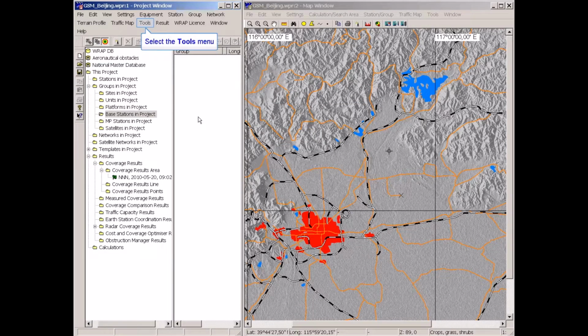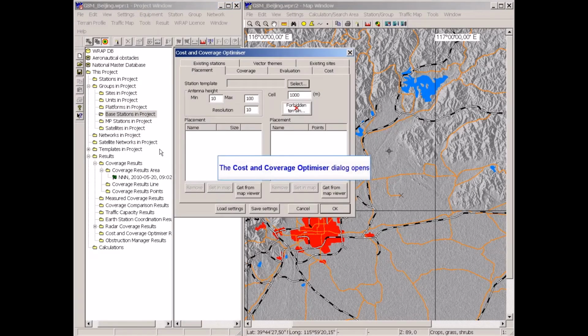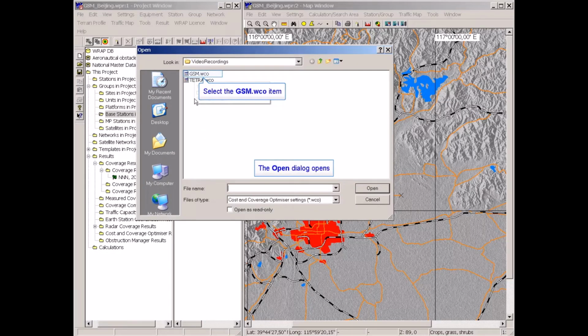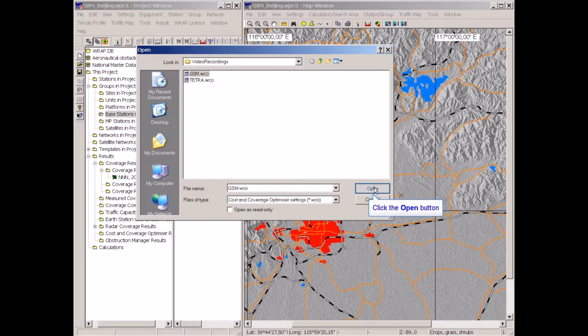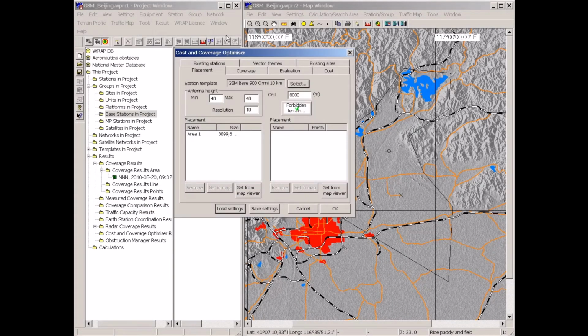For the automatic planning, we make use of a cost and coverage optimizer tool. It is very efficient in achieving best coverage at lowest cost. It has lots of settings, and we usually use it in the way that we save settings files once the settings have been done and we are happy and successful with those settings. They can be saved and retrieved for later use.